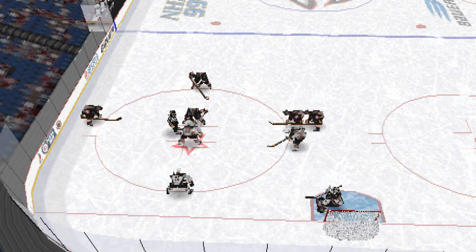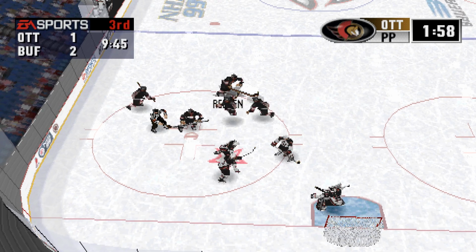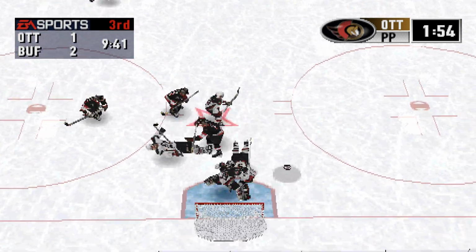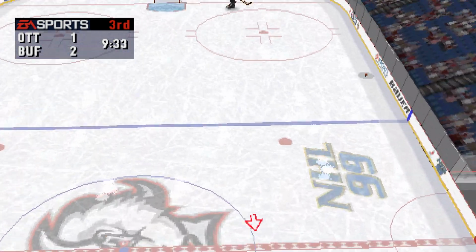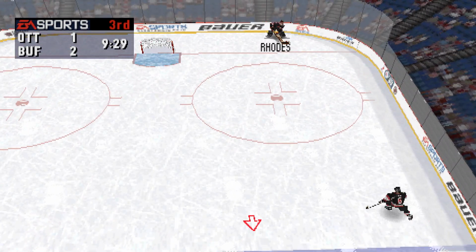Plant gets to the circle. He'll face off against Yashin. Redden to Falloon. Yashin then blasted it. Buffalo will force the power play to make a perfect play here on this one.